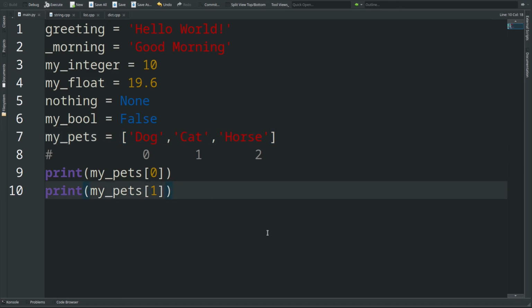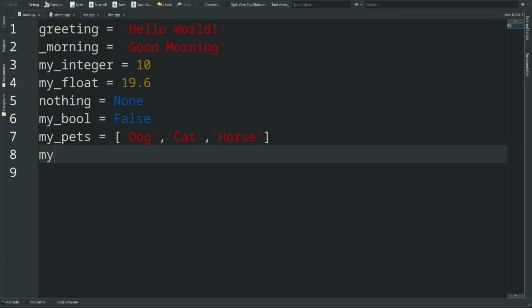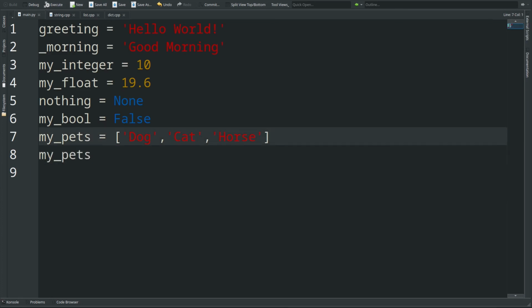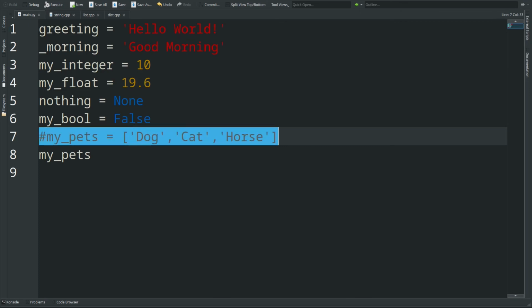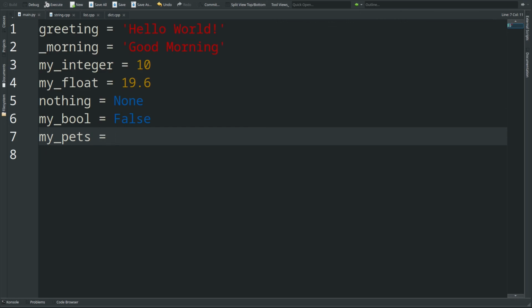The last data type I would like to talk about today is a dictionary. My pets. Again, I will remove the list for now. I can comment it like this, or I can actually just remove it from the screen totally. I would like to define my pets in a little different way. Braces, and let's add it this way. D, dog, C, cat, and H, a horse.